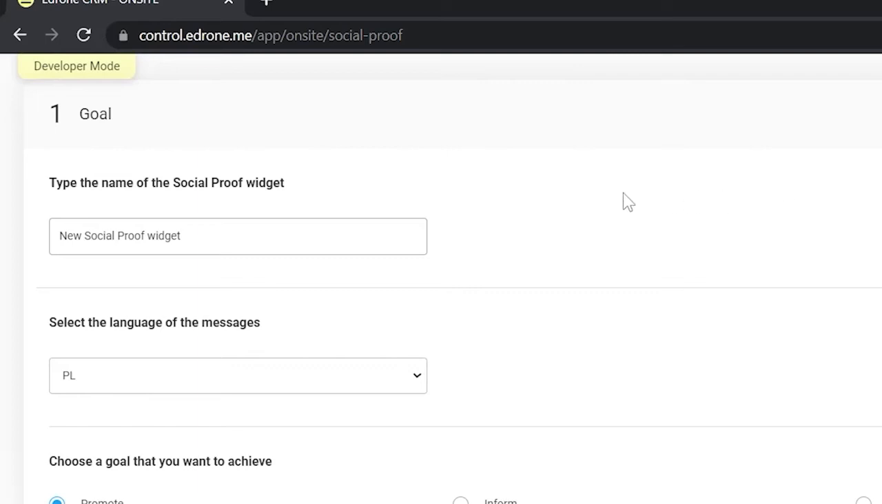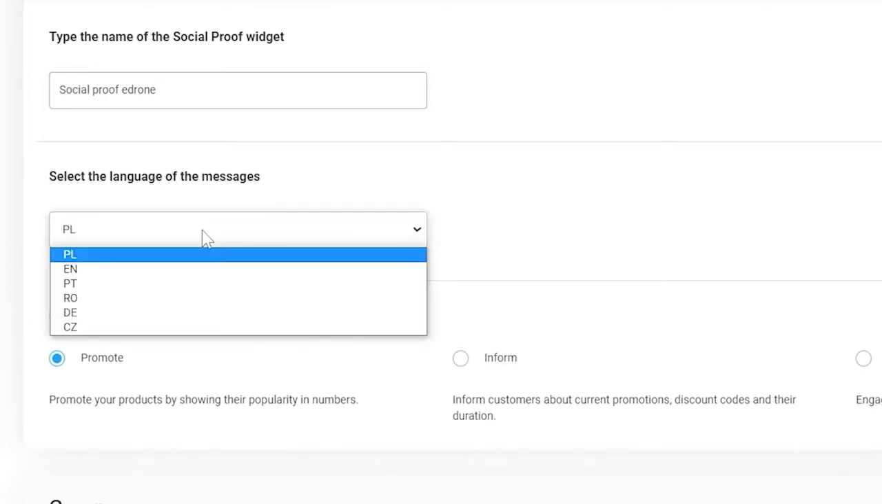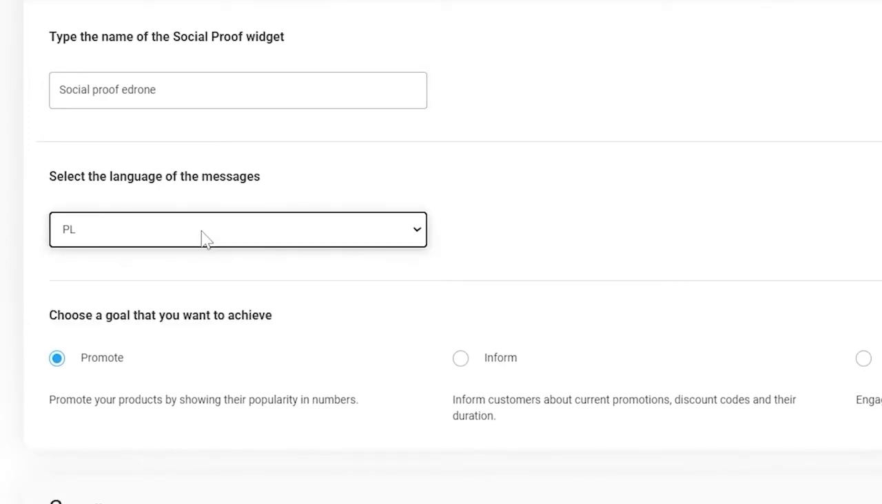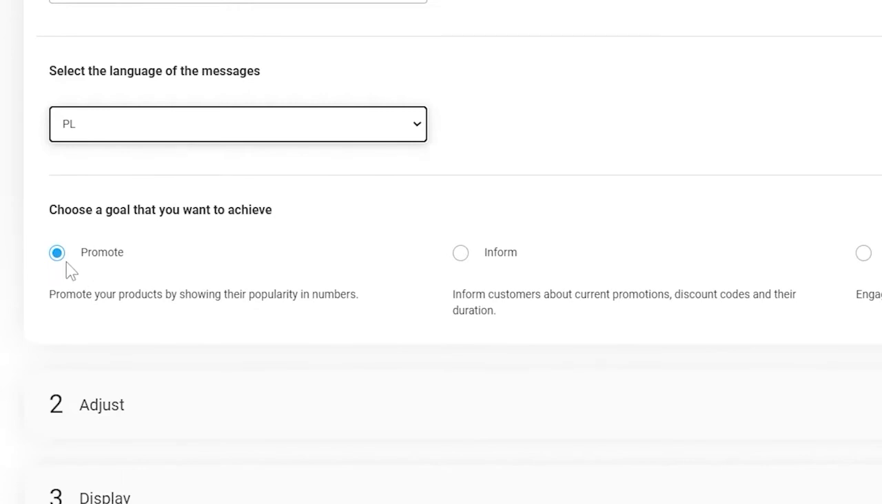In step 1, you will specify the basic settings. Enter a name for the widget that will only be used for identification purposes and will not be visible to the customers. Specify the message language and the goal you want to achieve.